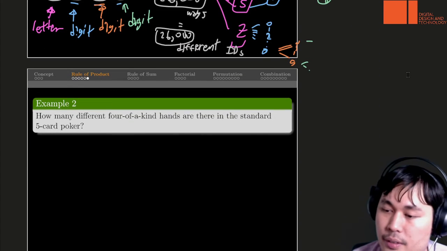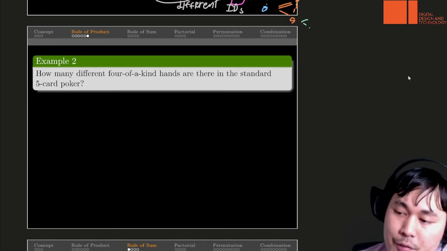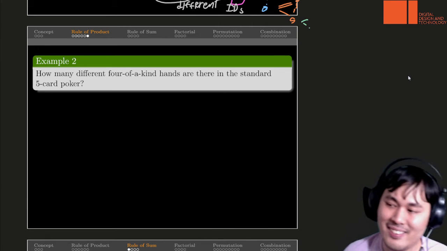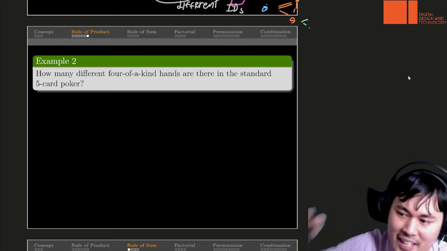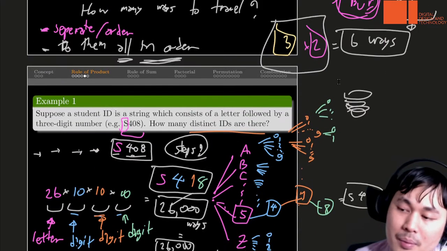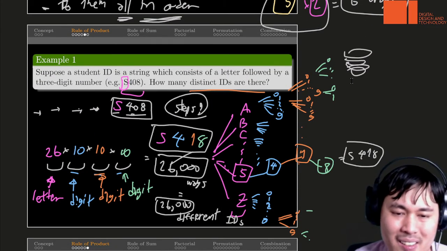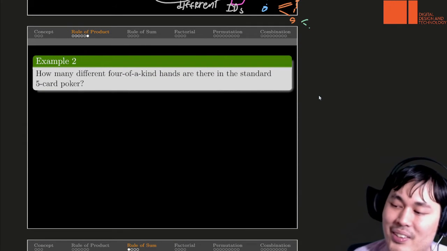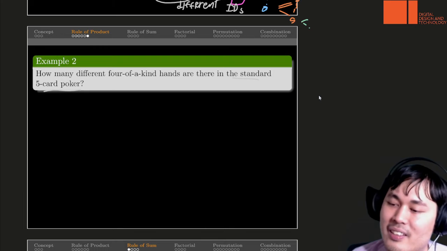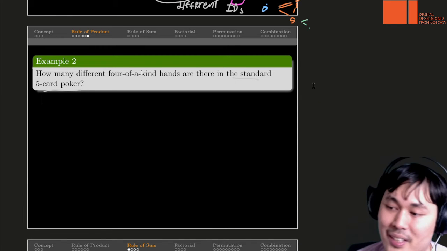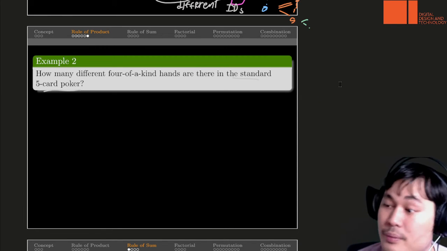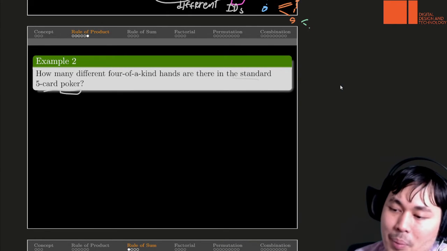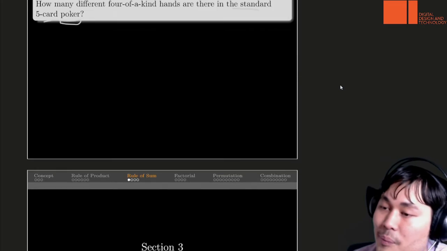So that's one. So next we have another one. Let's see how many different 4-of-a-kinds there are in standard 5-card poker. There's a big gap between these two problems, because the first one doesn't require anything at all. The second one does require you to know some poker and have some good understanding of this process. So let's go back a little bit and talk about poker, because we do need that for other problems as well.